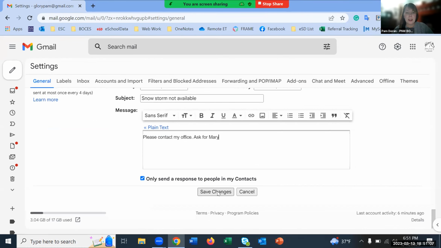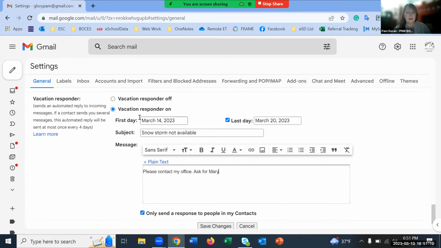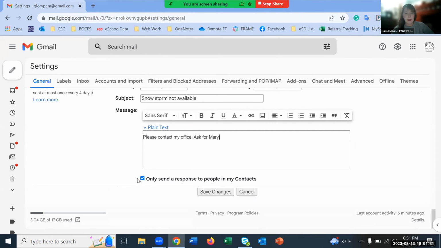And when I save these changes, anytime I get an email between here and here, they're automatically going to get this email letting them know that I'm not available, that you can't reach me for a while. So this could be very important if you're expecting an email and you want to just manage it. If you're a business person, you want to let them know who's your backup. And then here, only send response to people in my contacts. That means when Barnes & Noble sends me yet one more email, it's not responding back to Barnes & Noble saying that I'm out of the office and please ask for Mary. Only people who are in your contacts will get a message.